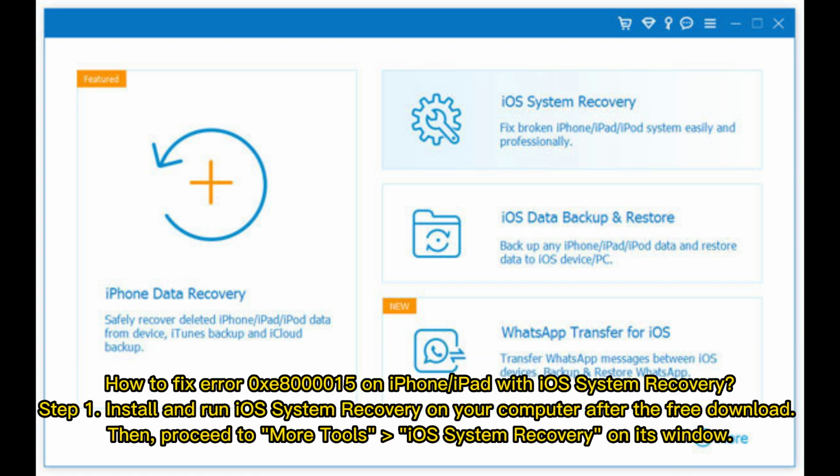How to fix error 0xe8000015 on iPhone or iPad with iOS system recovery. Step 1. Install and run iOS system recovery on your computer after the free download. Then, proceed to more tools, iOS system recovery on its window.